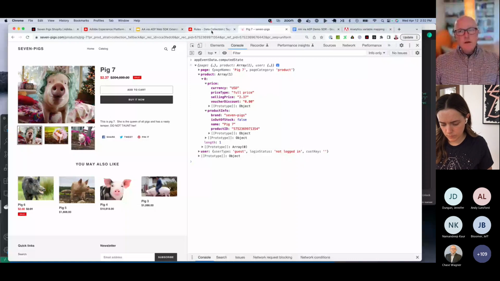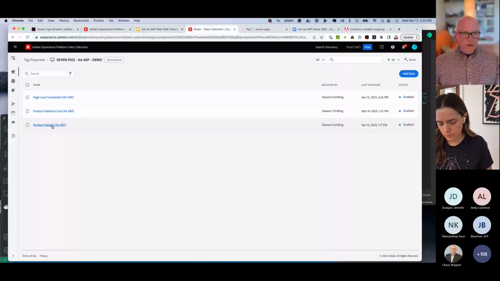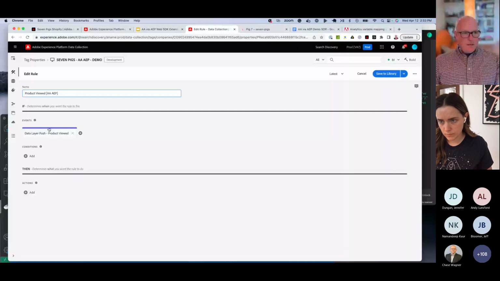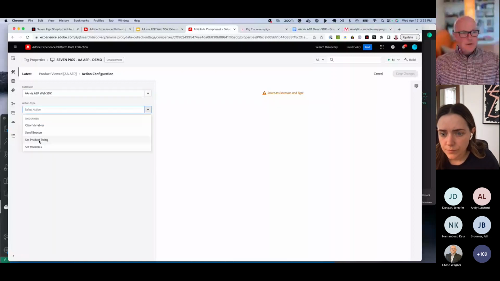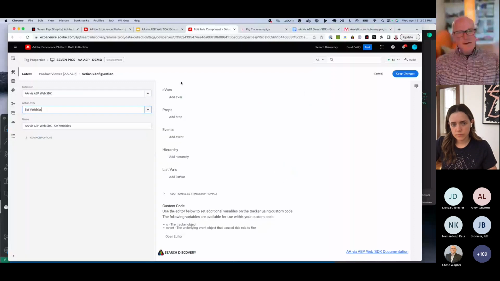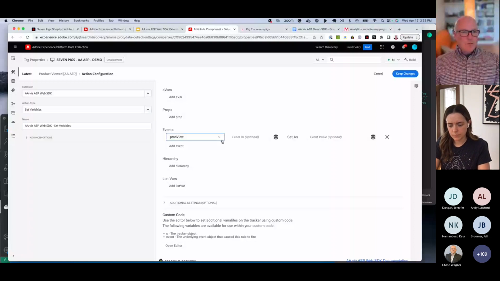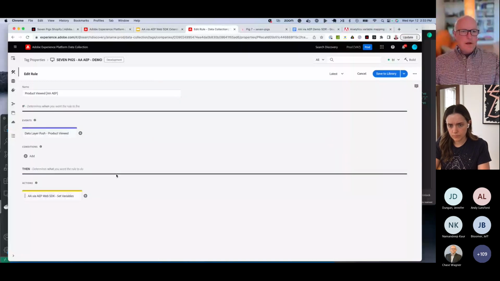So when a product is viewed, the event for that is product viewed. And we have a rule that's triggered by that event. And so we're going to go into actions. And the first thing we're going to do is we're going to say, I want to set variables. So once again, the only variable that I care to set here, there might be others in your case, but I'm just setting the prod view event. So I'm just going to say keep changes.